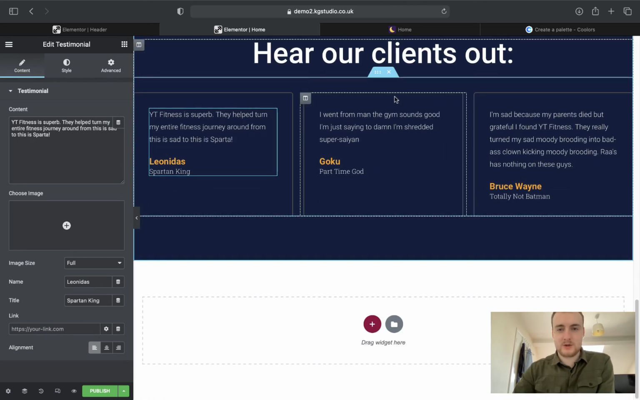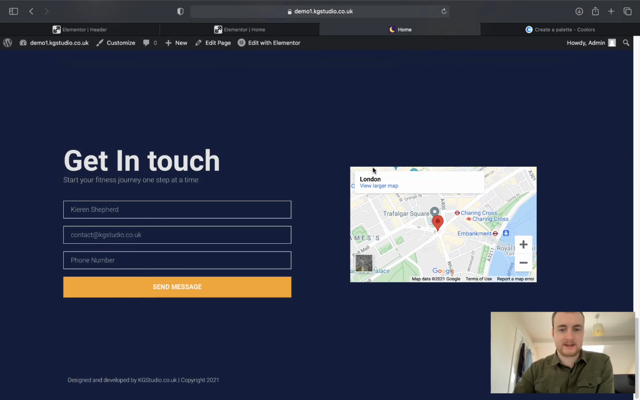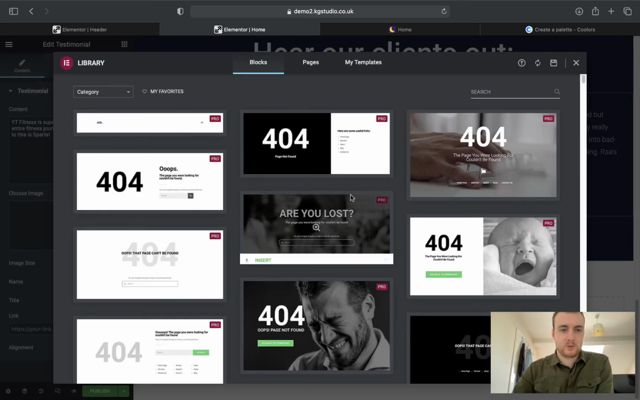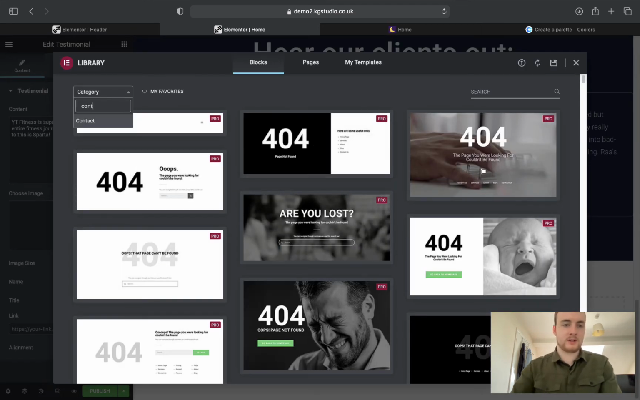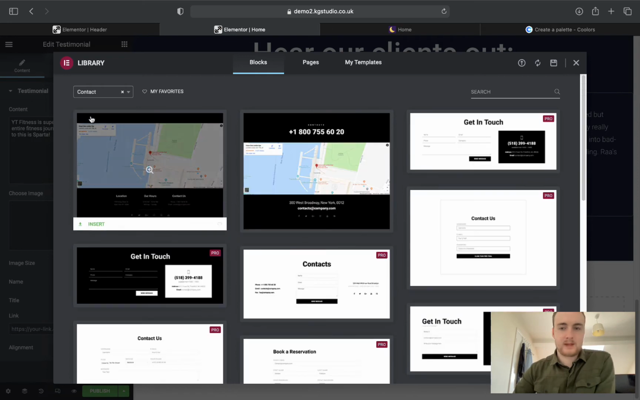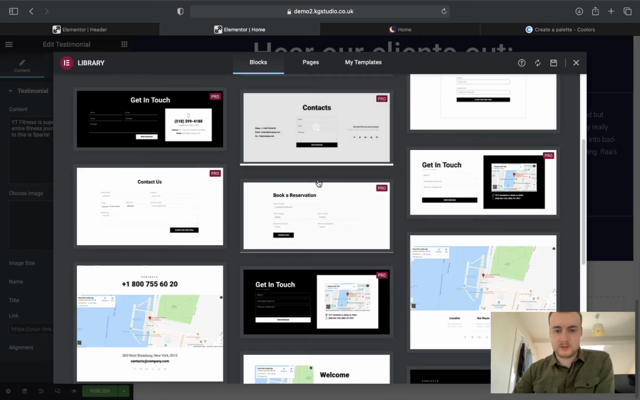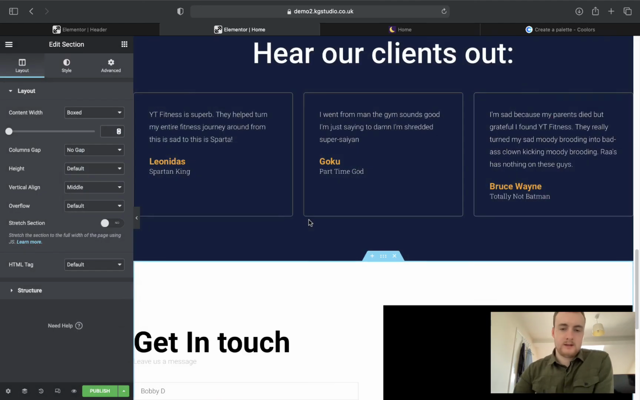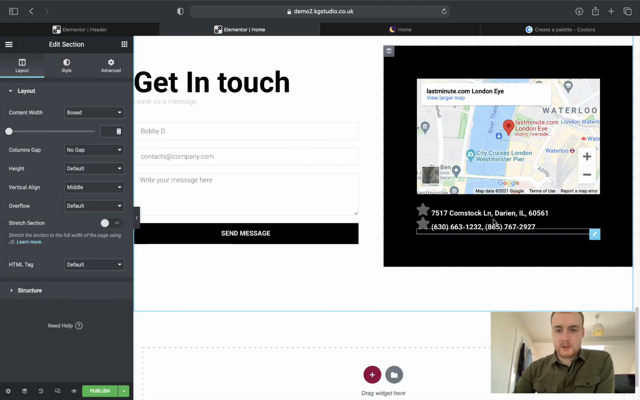Alrighty, so the last section is the contact section. This here is super easy to make. Again, we're just gonna import the contact section here, and I believe the one we used was this one right here. So we'll import that. Super quick. We don't need these.